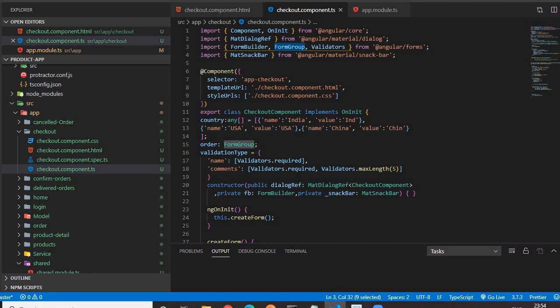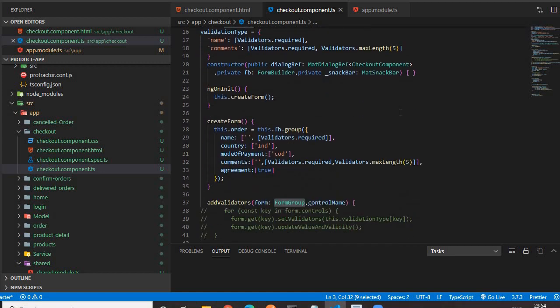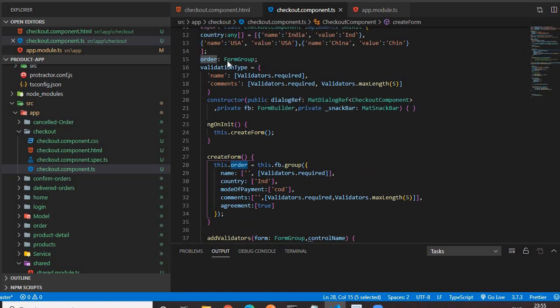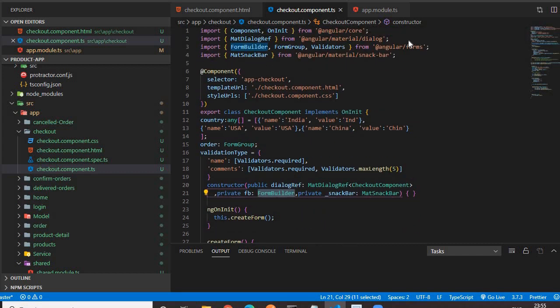So in the TS file, what we have done, we have written a function createForm. Here we have to actually create our form. So in this function, we have to do this.orderForm, that we have declared. This is an instance of FormGroup. Then we have to do this.fb. fb stands for FormBuilder. So we have to dependency inject the FormBuilder. This is the FormBuilder that we have to import from @angular/forms.